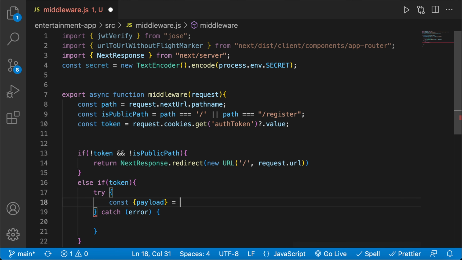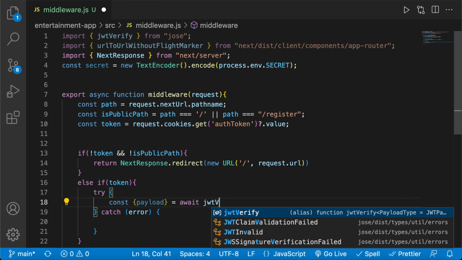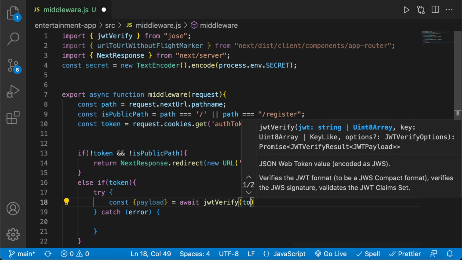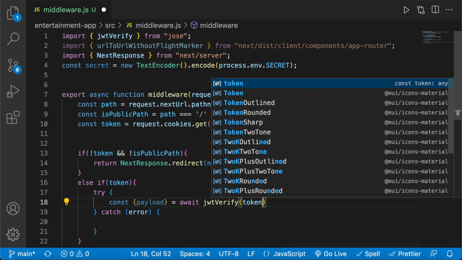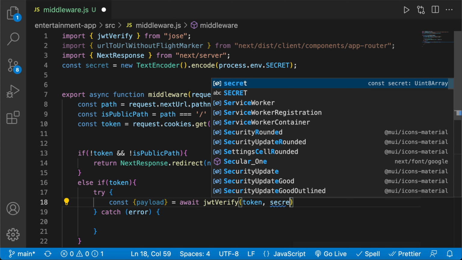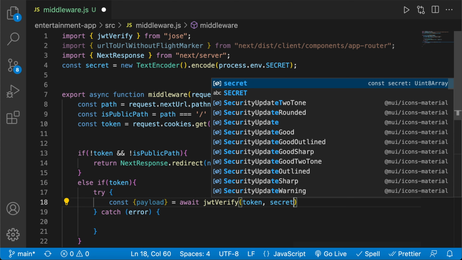All right, is equal to await JWT verify. Now what we're doing here is verifying with JWT that our token has not been tampered with. Like, we're verifying that yes, this person is in fact who they say they are. That's what we're doing. So our token, we're using our secret to verify that token. Like, all right, the token's not been cracked. This person's allowed in. That's what this payload is saying.